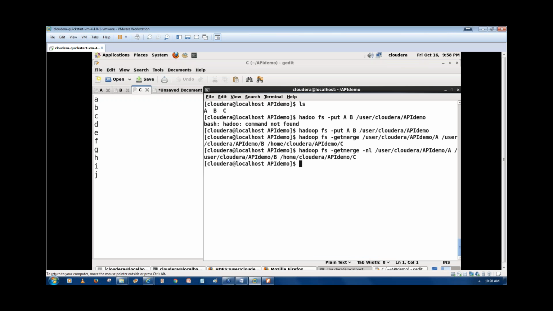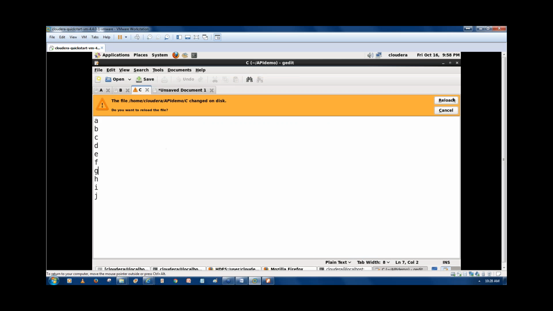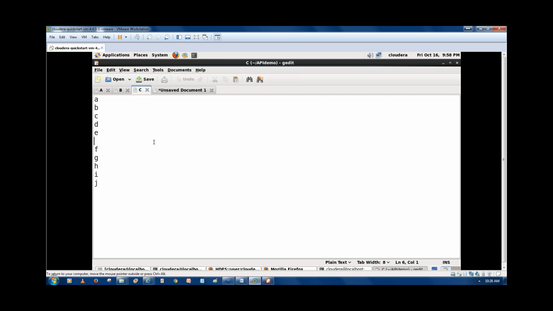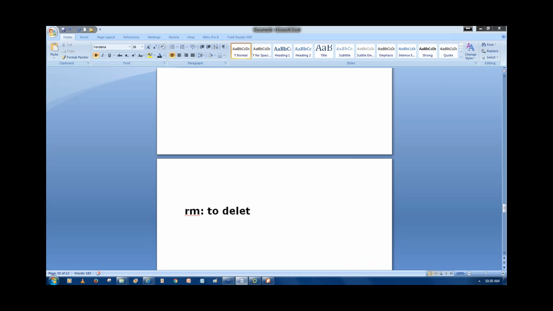Okay, now we'll see, right? It's changed, reload. We got a new line after e. So this is the getmerge command.